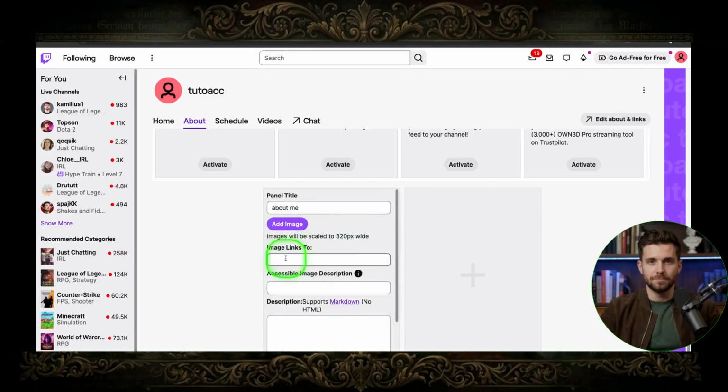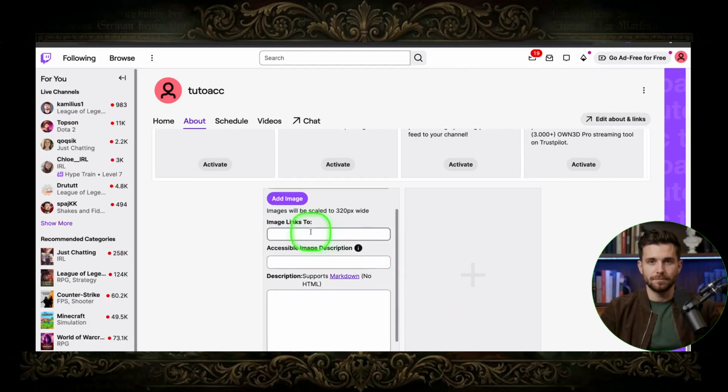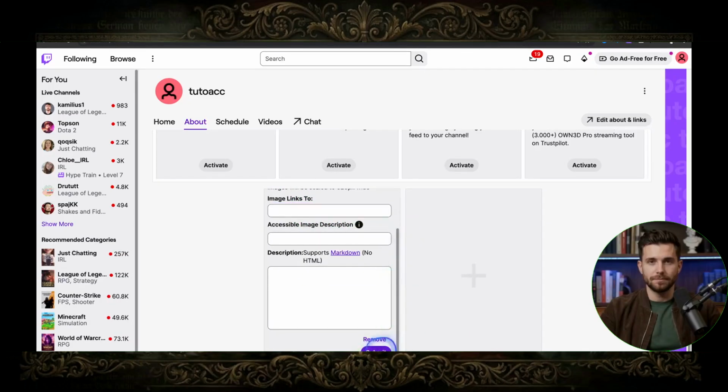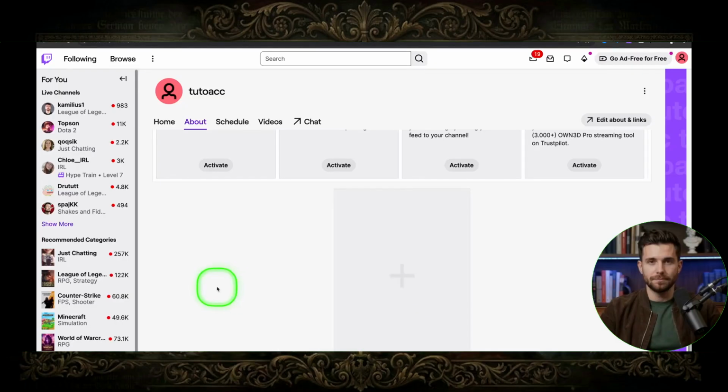If you want the image to be clickable, add a URL in the link field to redirect your viewers, then hit Submit. The process is very simple. If you need to delete a panel, just click Remove and confirm.